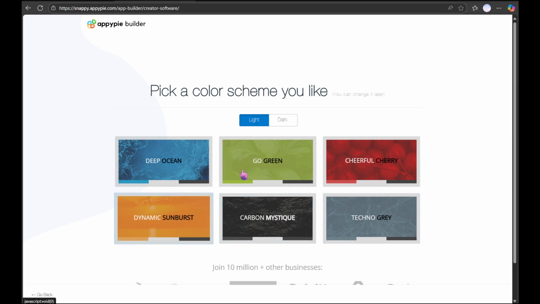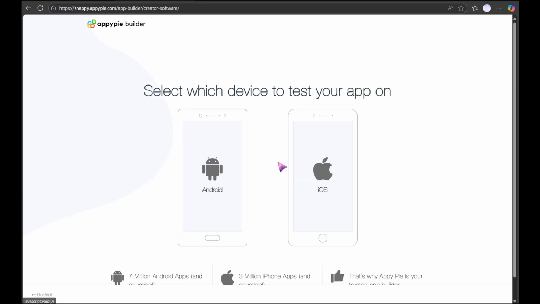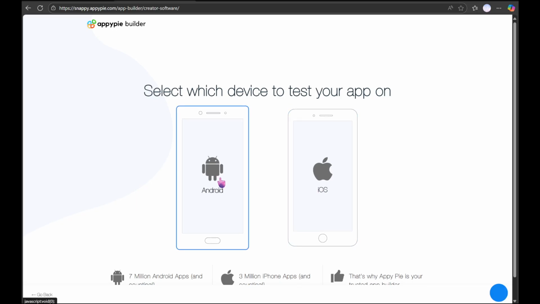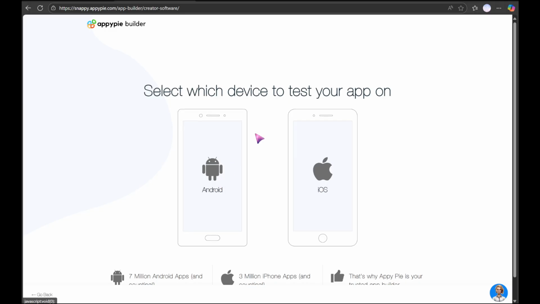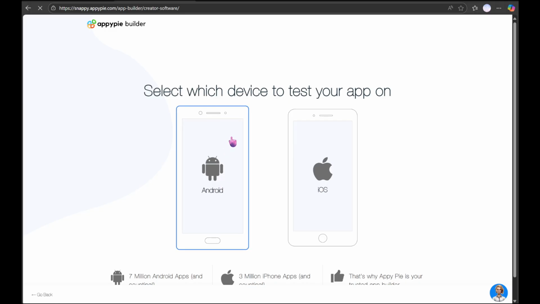a distinctive feel. Next up, select a test device. This is an important step as it gives you an idea of how your app will look and function on different devices. Once you're satisfied, you'll need to choose a plan that suits your needs to continue building. Click Upgrade Now to select the best option for your requirements.